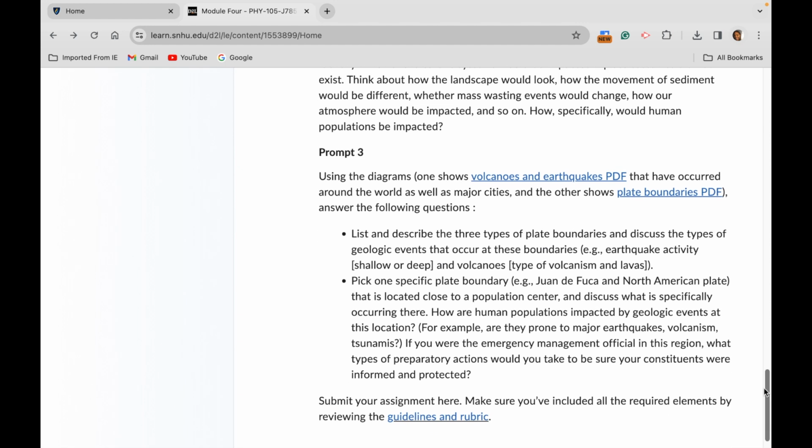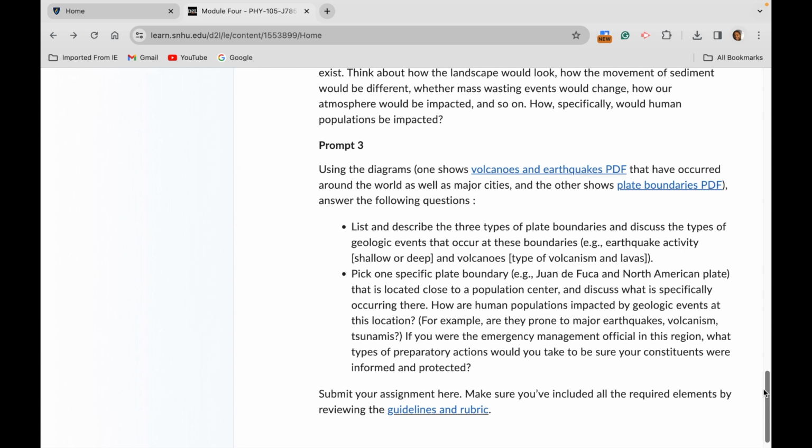And you have to make sure that you follow the rubric. There is a rubric attached to each assignment, including the discussion post. And I'm not going to show the rubric because it's not particularly interesting. But it is important to know that the rubric is there. And I always make sure to check it, checking off all the boxes.